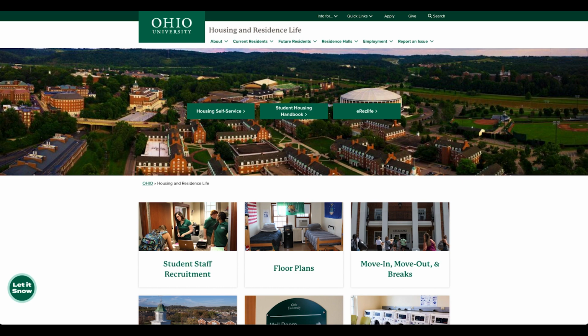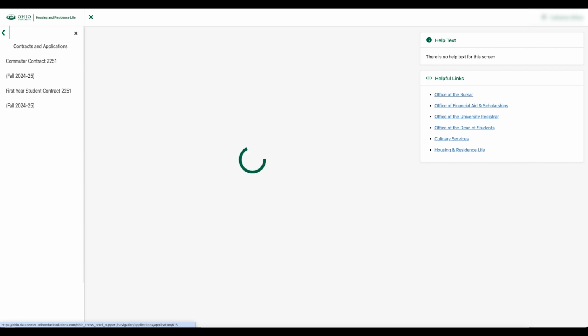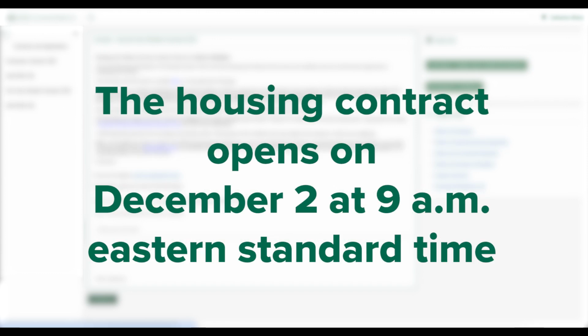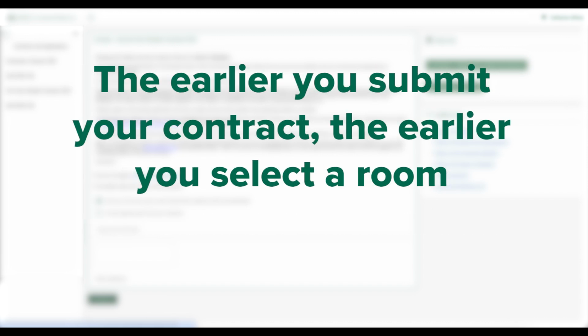Before you can select your room, make sure you've completed your housing contract and submitted the $200 housing prepayment by the deadline. A completed contract and deposit are necessary to participate in the room selection process. The housing contract opens on December 2nd at 9 a.m. Eastern Standard Time. First-year room selection times are based off of when your housing contract was submitted. The earlier you submit your contract, the earlier you can select a room.